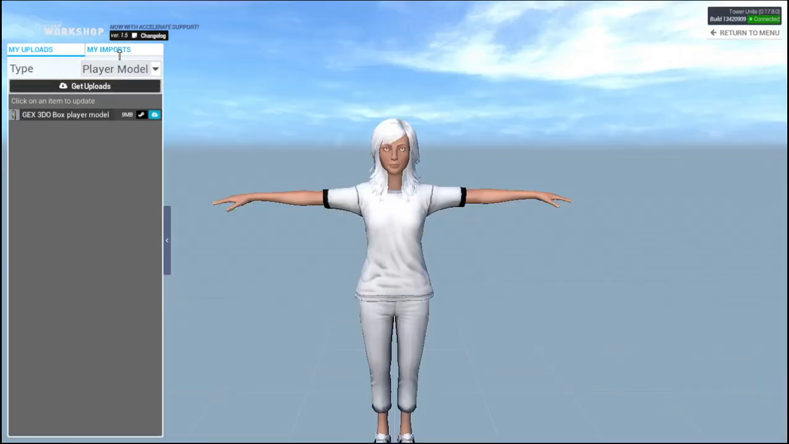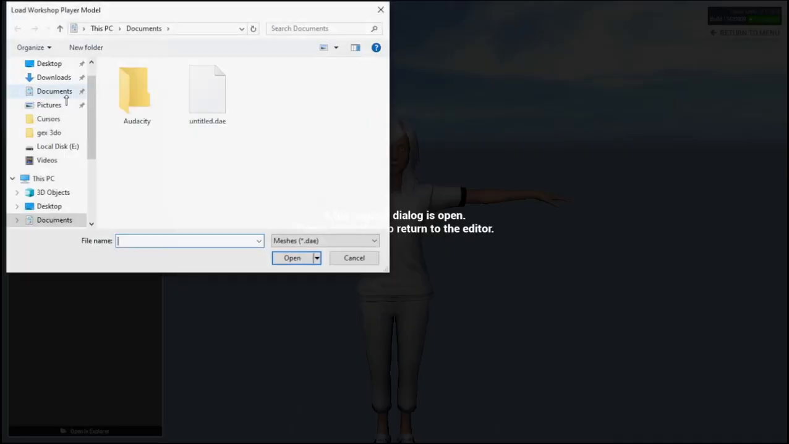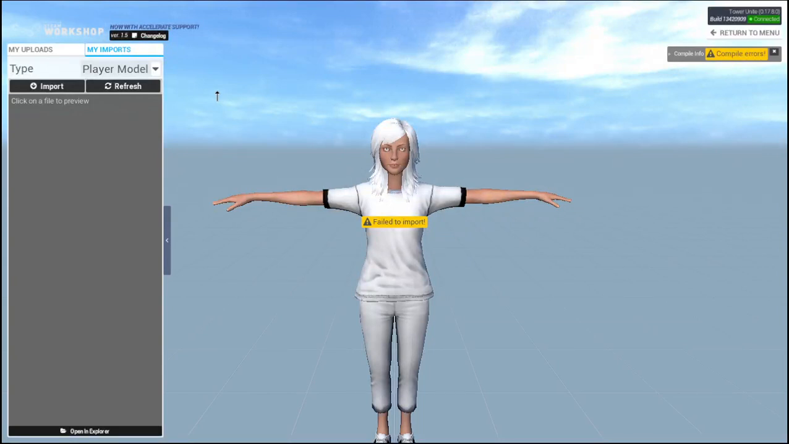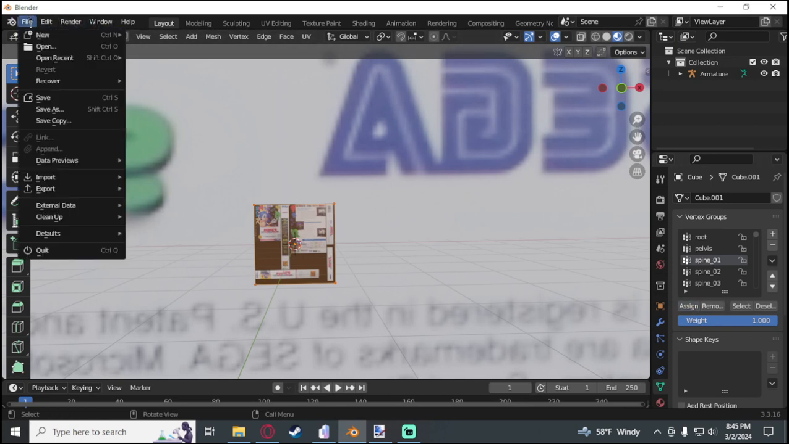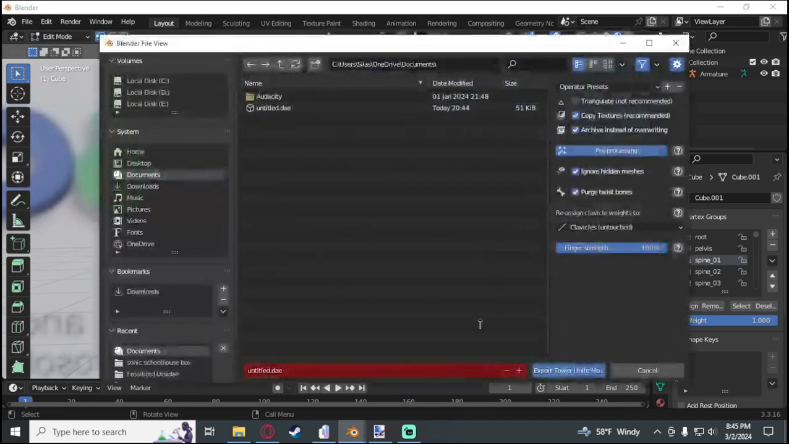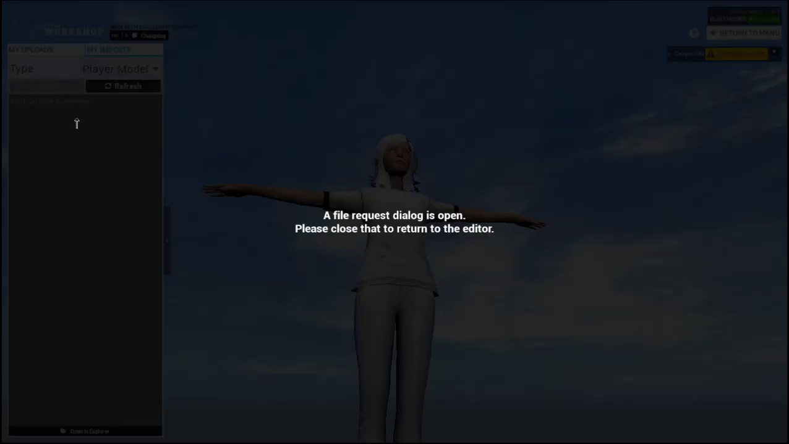Now you want to click on My Imports, and we're going to ignore everything here. Hoping to God I did this correctly. I'm consistent with messing this up. I don't know how. We're going to just assign all the things to spine 1 now. I don't know how I'm consistent. I don't know what I messed up with.